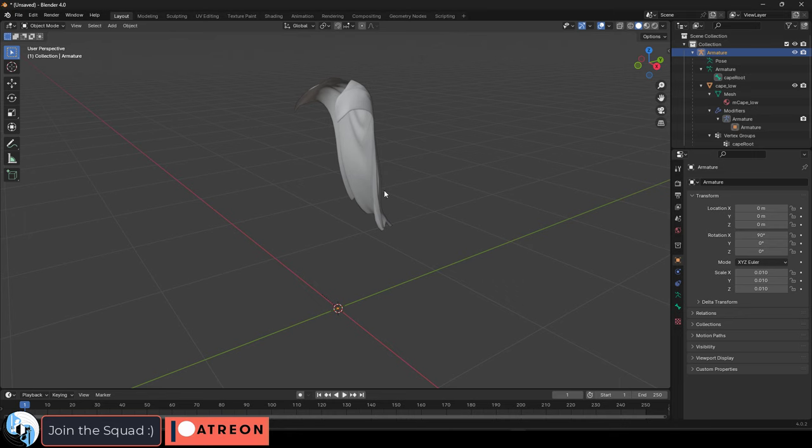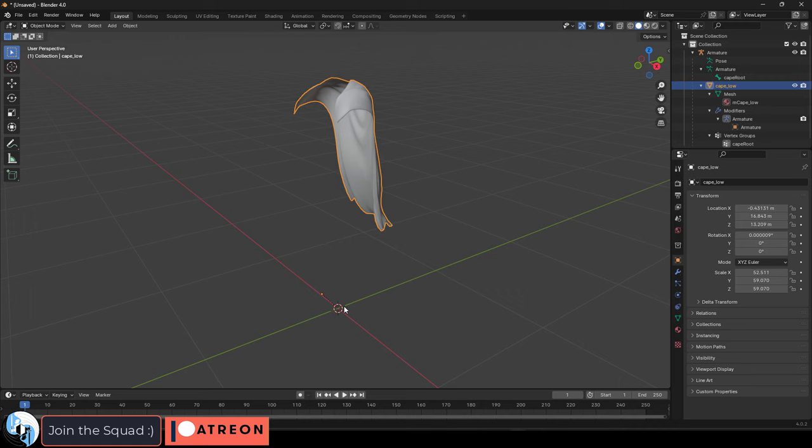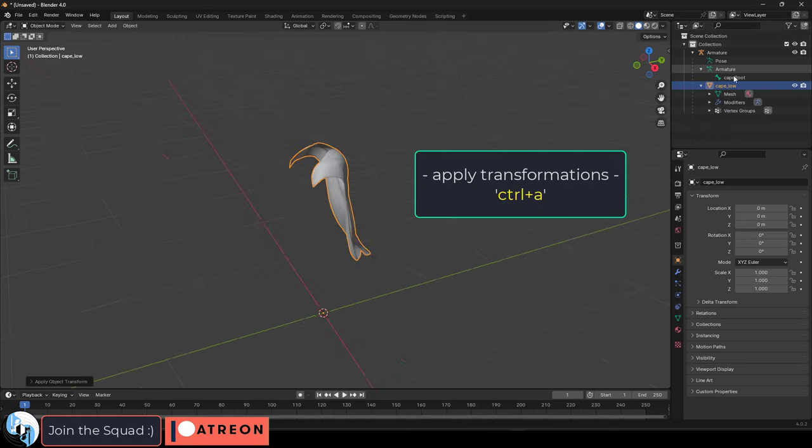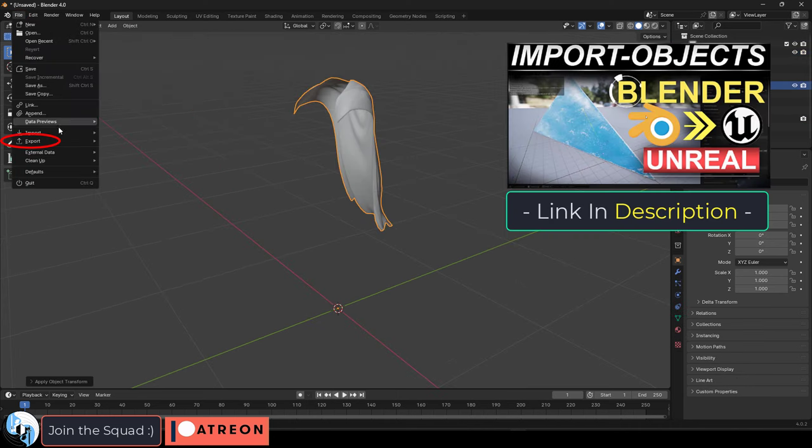So, for starters, if you're in Blender, you need an armature with at least a single bone. Click your mesh, shift-click your armature, Control-P with automatic weight, and this will give your mesh weight painting data. Then click your mesh, Control-A, apply all transformations, and make sure that your first bone is named Root. And export your usual way with an FBX.